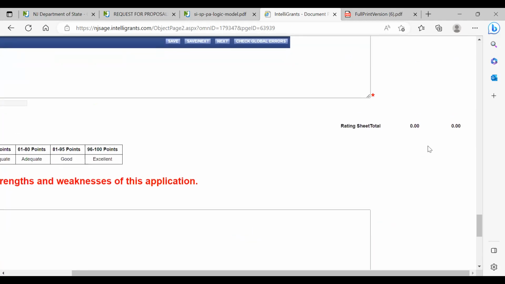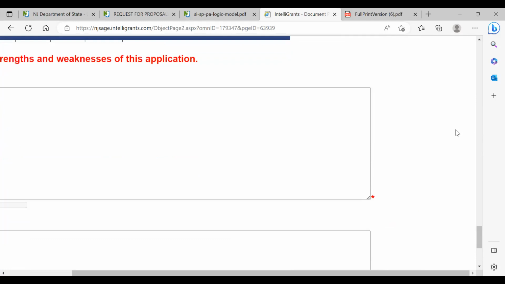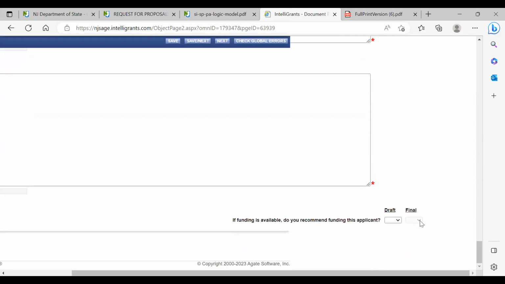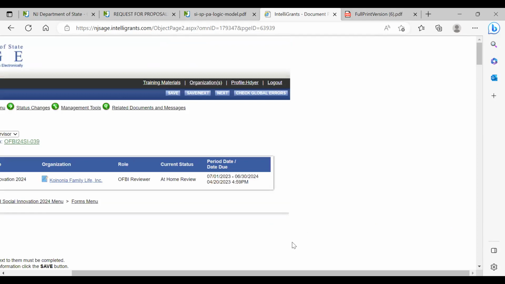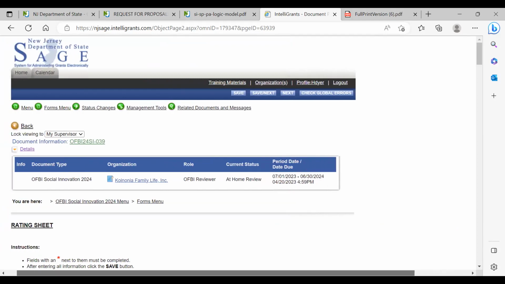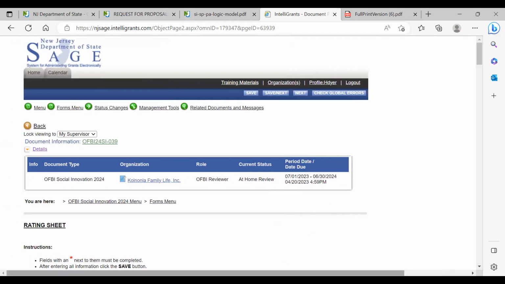And let's say it's a 70 or higher. You'll come down to the bottom, and for the final, if funding is available, do you recommend funding for this applicant? You'll click yes. And once that's done, after the deliberation, we'll compile all the information. What we want to try to do this year is get all the deliberations done in June so that we can release all the stipends at the same time in July.